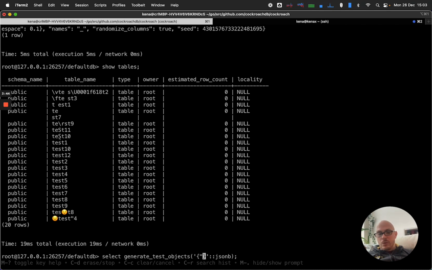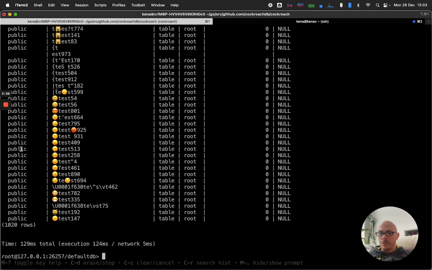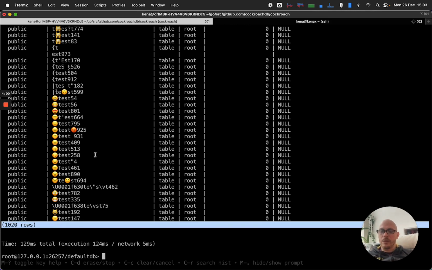So one option is counts. For example, you can generate 1,000 tables at a time. And so we started with 20, and now we have 1,020. And again, you see the table names are generated with random names.